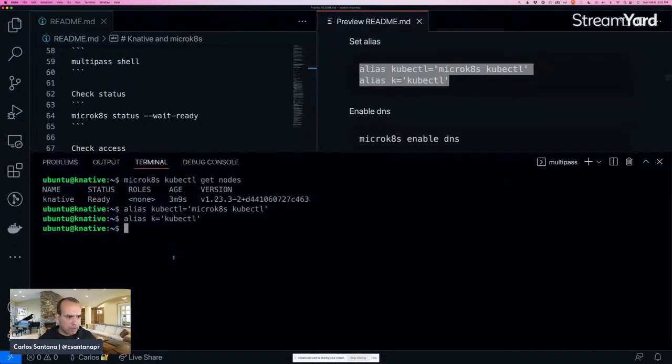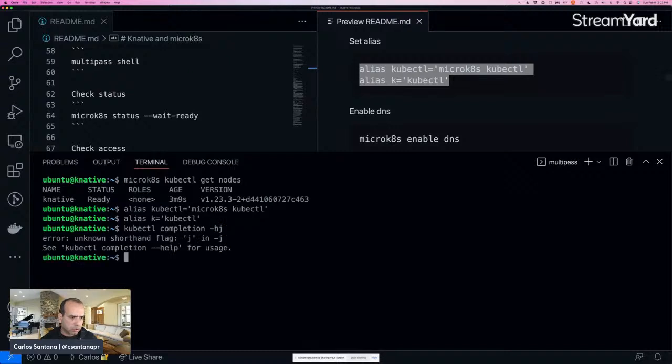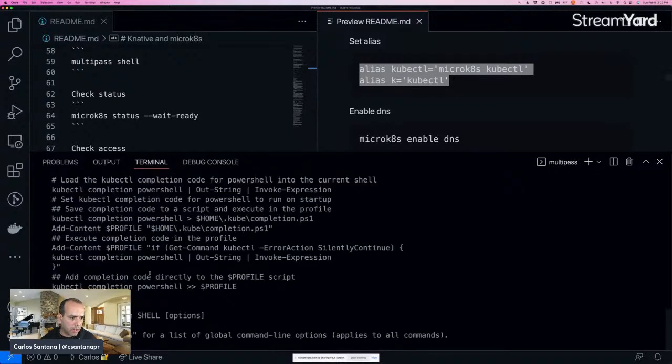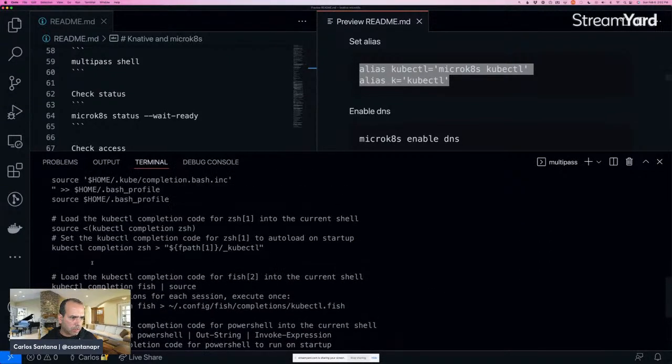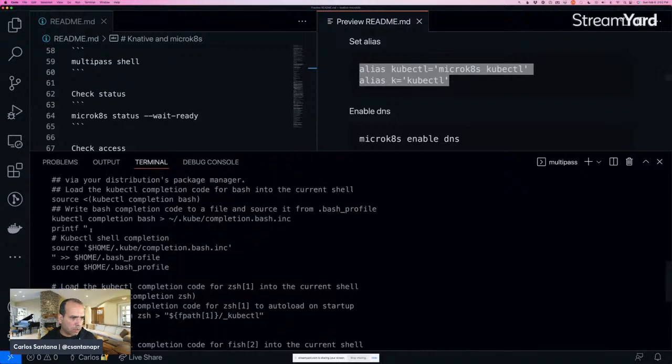And if you're like me, you like to do auto-completion. We can do kubectl completion -h to get the command for bash. The command for bash, you can configure it so that every time you log in, it's there.